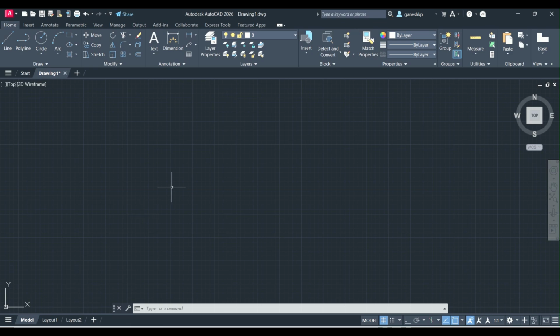So today we are going to discuss AutoCAD software. This AutoCAD software is very important to create 2D geometry. Okay, so this is like a pre-processing tool. So here we can create 2D as well as 3D objects.